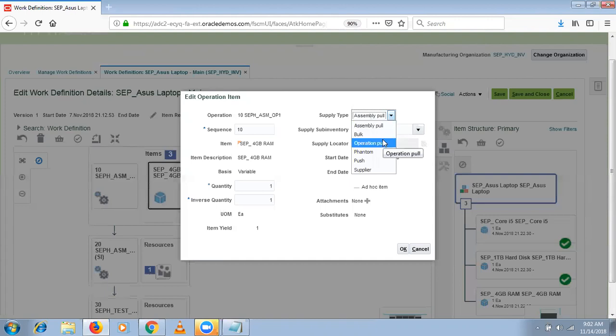Operation pull is nothing but for each and every individual operation, whatever components are required, we generate a WIP movement request and pull those components. Push is nothing but manually we need to report the material transactions, so we have to manually report all the materials to the operations. Bulk is nothing but picking from the bulk subinventory based on the bulk picking rules. So we are not picking only for one work order item. In a bulk, all components we pick in one go rather than for specific work order purposes.